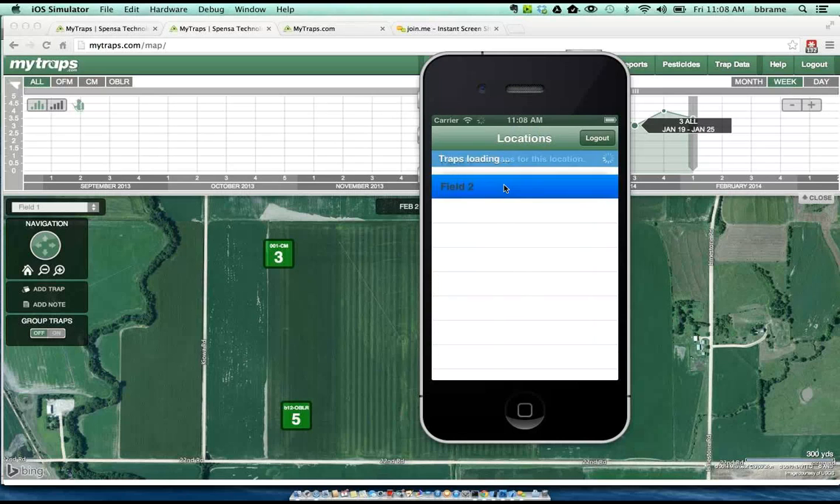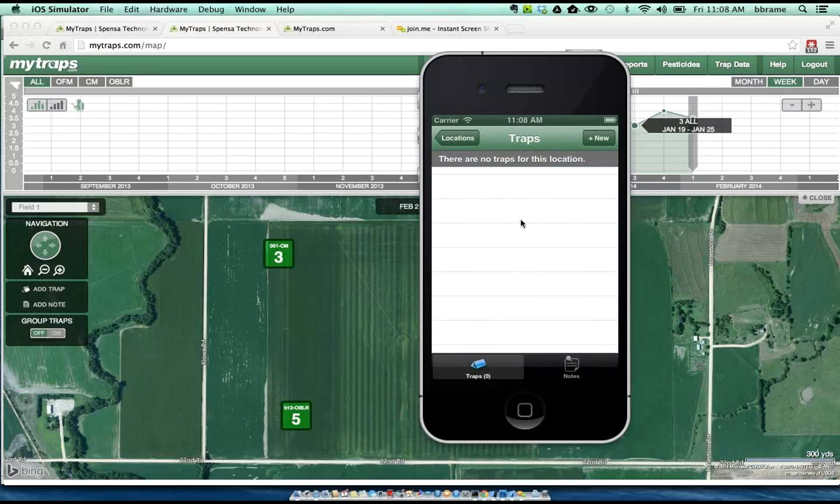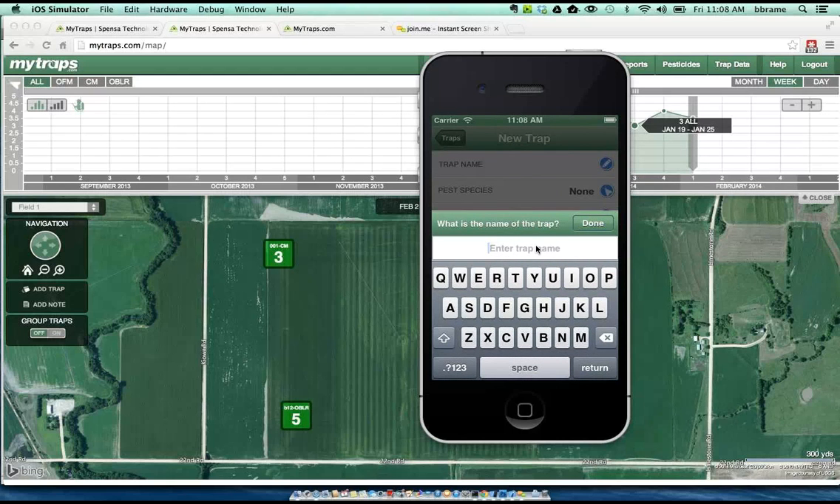Let's go to field 2. There aren't any traps set up yet. It says there's no traps at this location. I can hit the new button up at the top, and this is the third way to enter traps, because you can do it from the field, and secondly, you can take advantage of GPS in your phone. It will automatically position traps. So I'm going to name this trap. I give it the block number, and I'll give it a trap number, and I'll hit done.